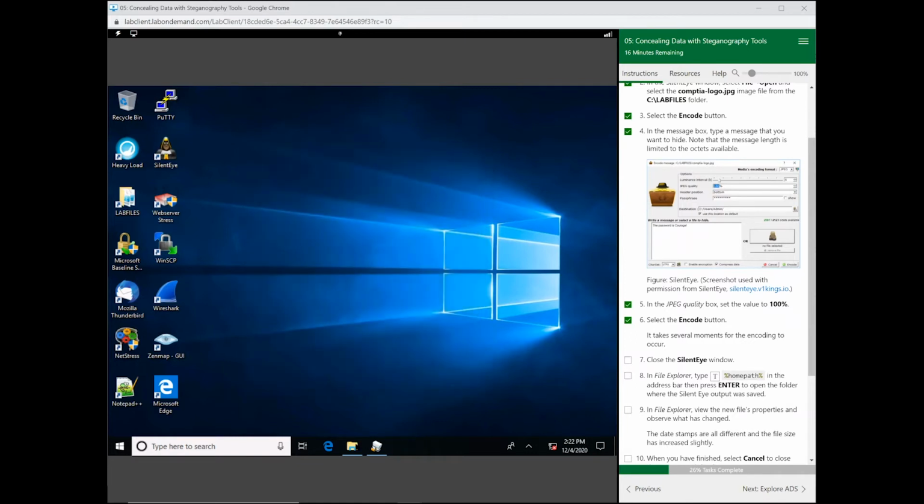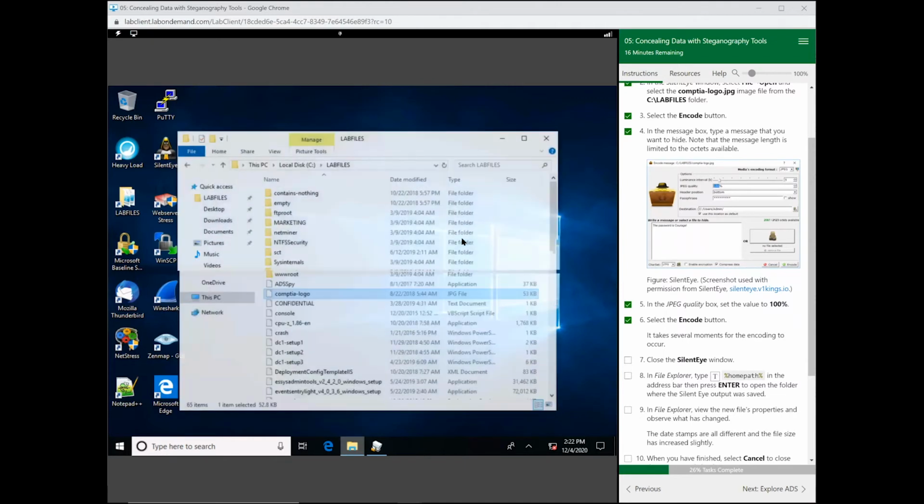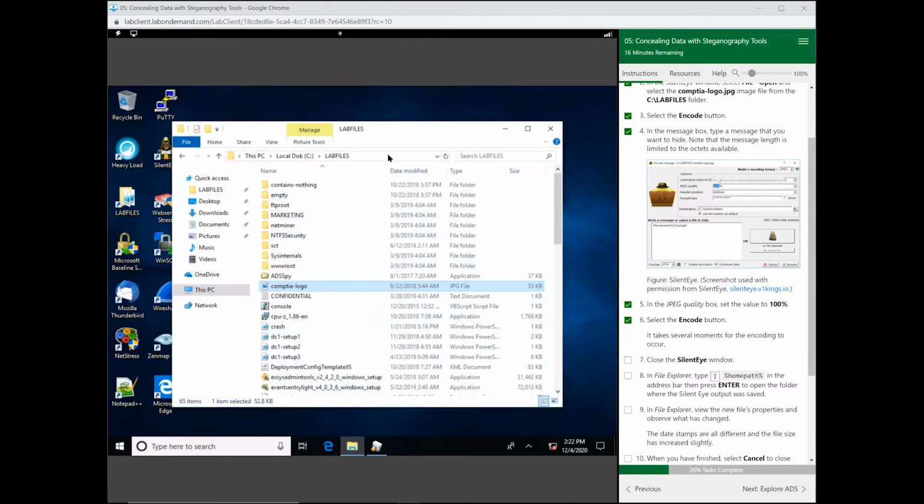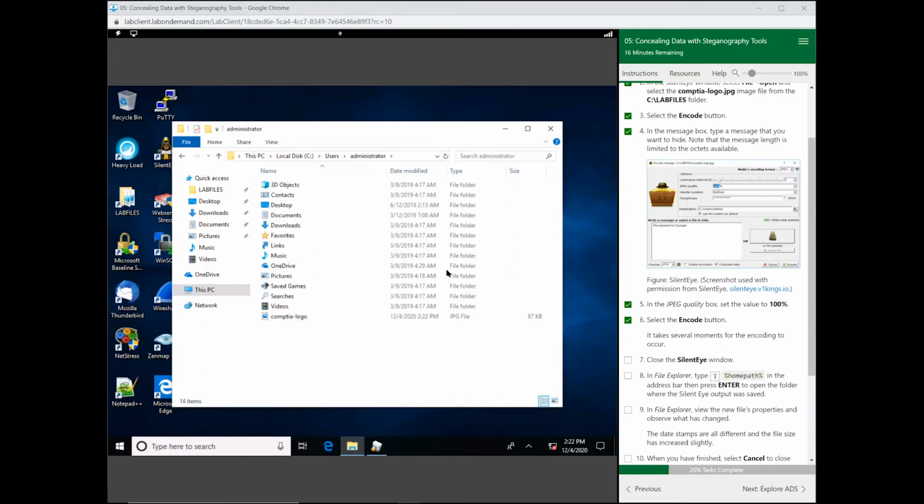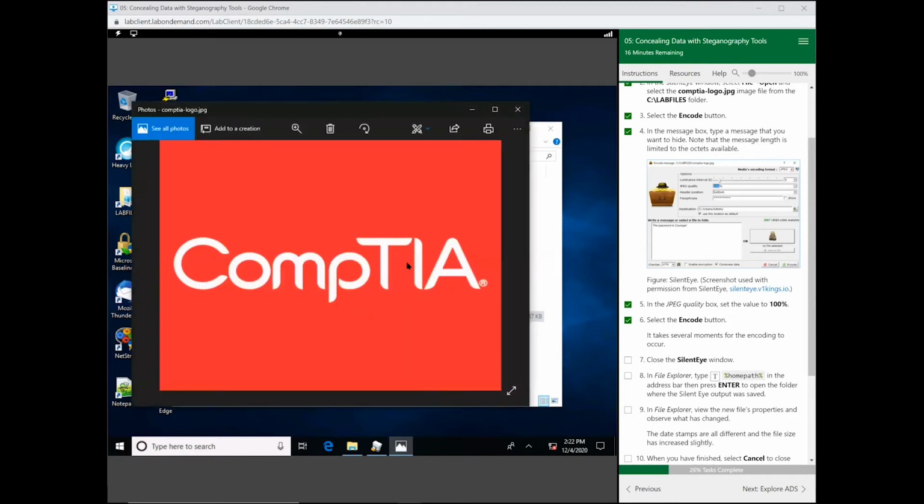All right, and we're going to open up File Explorer because we're going to analyze the JPEG file. We have to go to the new JPEG file. We're going to select inside of this and clear it out and type in this home path, hit enter, and we can see the new CompTIA logo was saved here. Okay, so let's open it up first. It looks just like the original. Okay, just like the original.